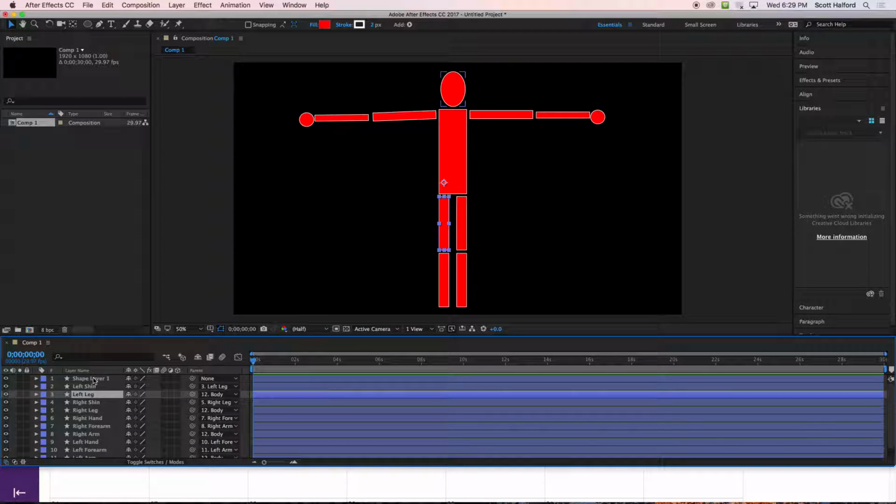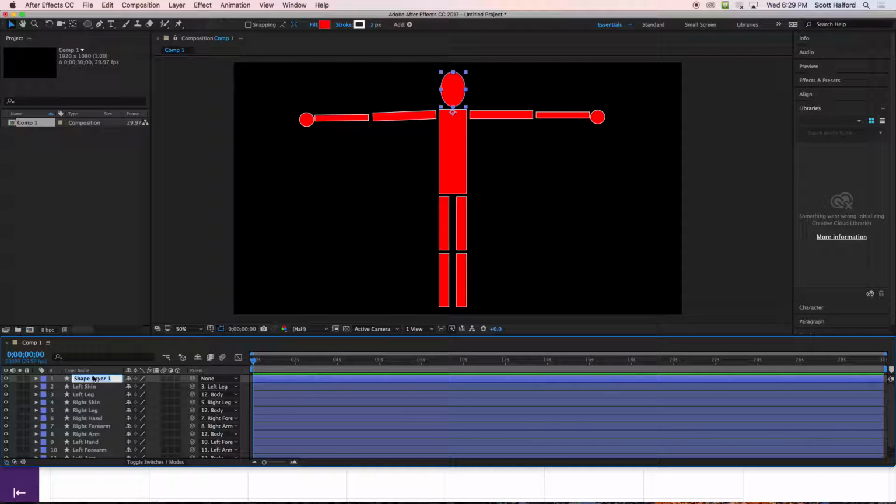The last thing we have is this head layer, which I didn't name. So I'll name that now, head. And that needs to be connected to the body. Whoops.